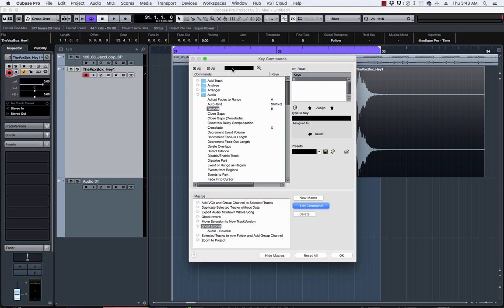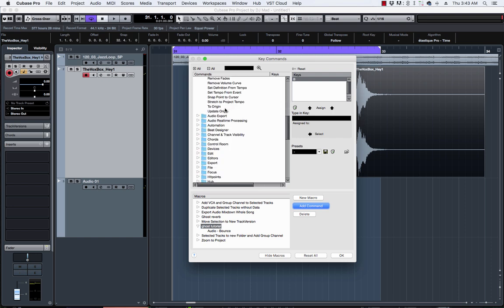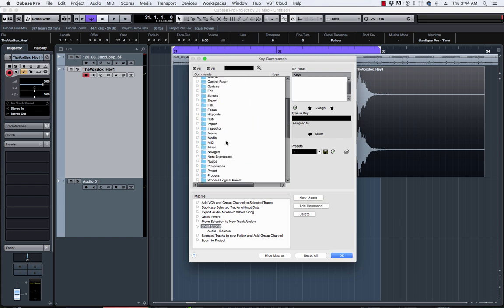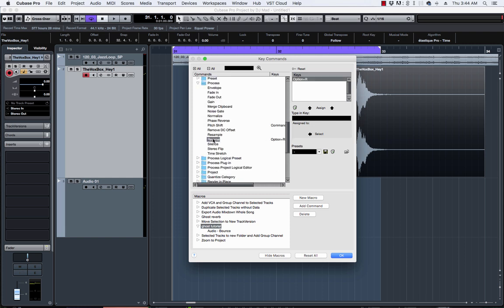The second thing that you want to use is reverse, which should be on the audio as well. Is it on the audio? No, it's on the process. My bad. Sorry about that. It's on the process reverse. Okay, so reverse right here. So you're going to click on it. You're going to hit add command.